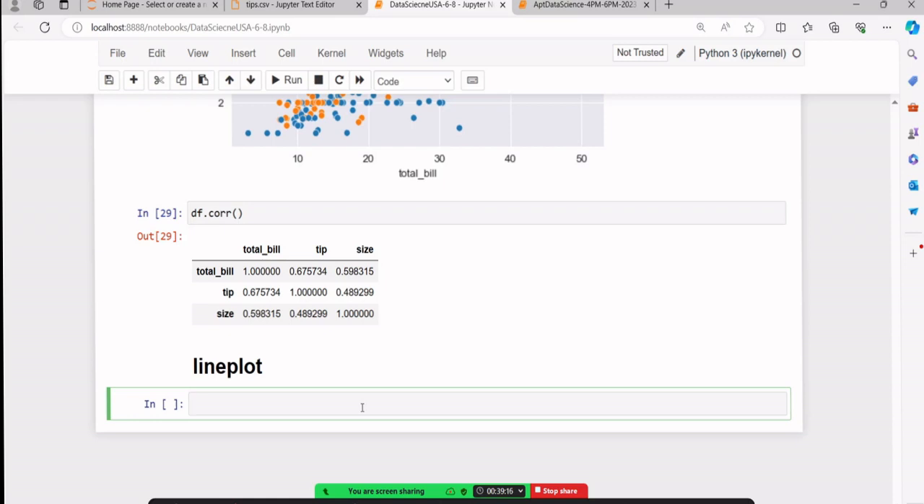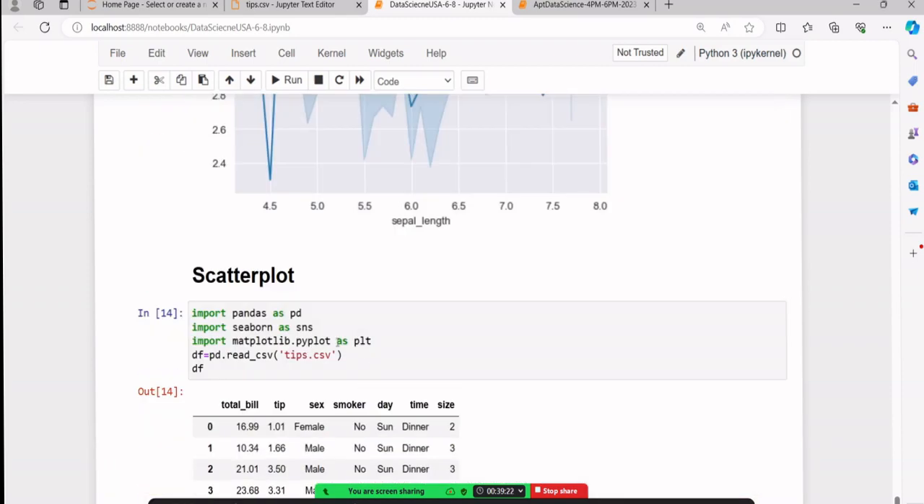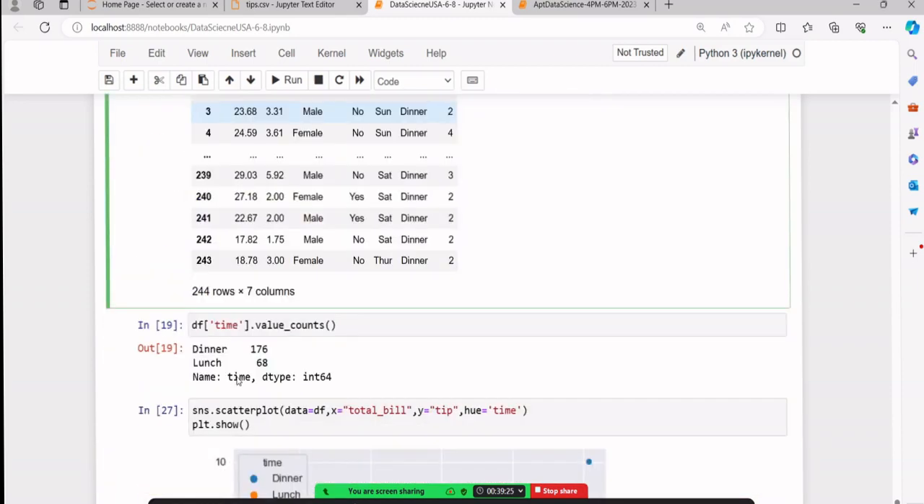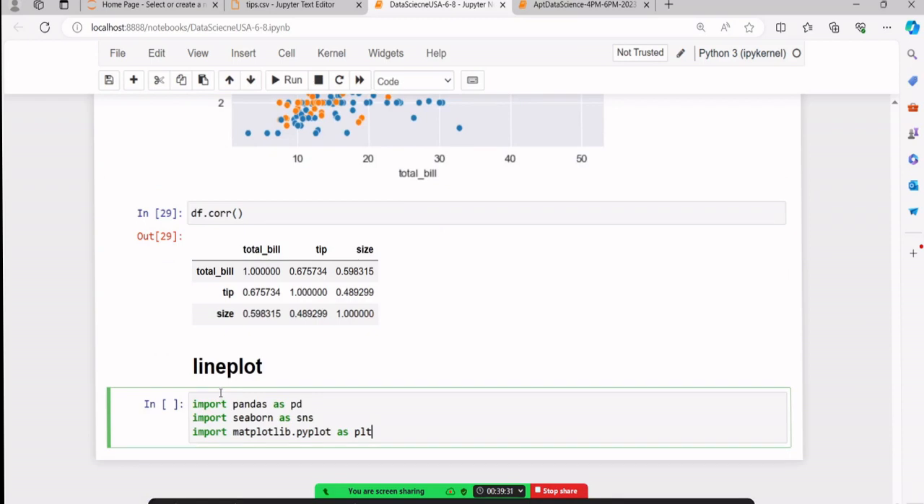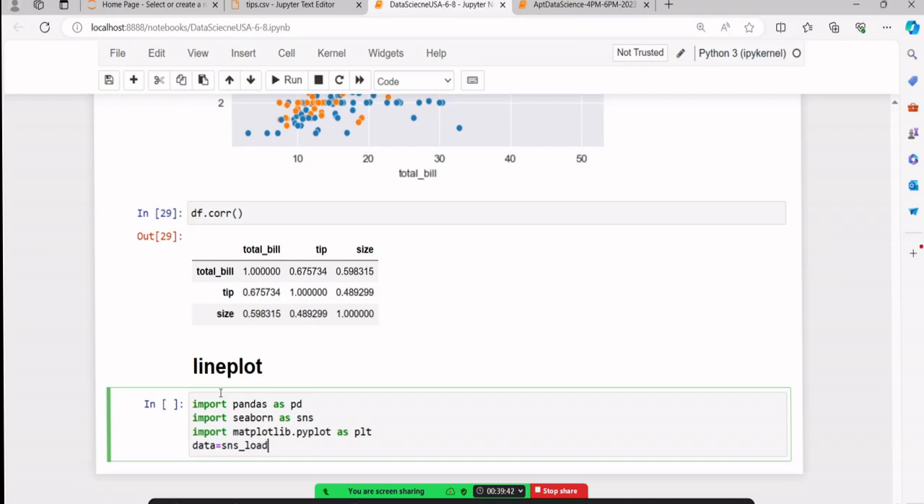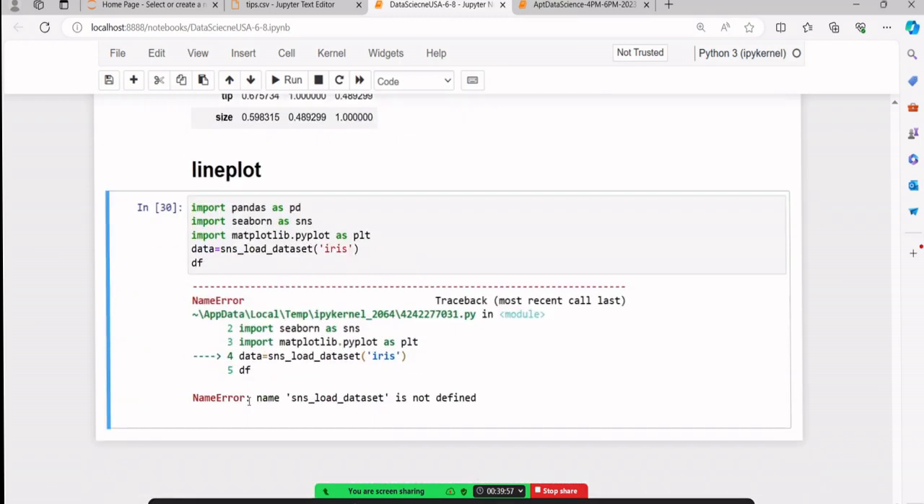So if we are talking about the line plot, again these things are common. You do not need to pass them again and again. You can also define this library in advance, but for better clarity I use it again and again. And I want to load a data set. There is, and we know very well, the iris data set.